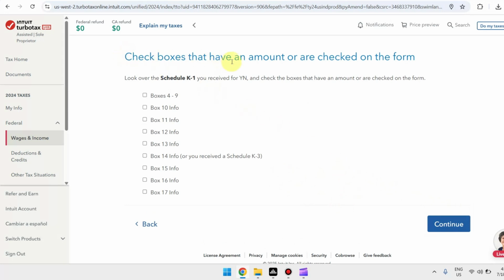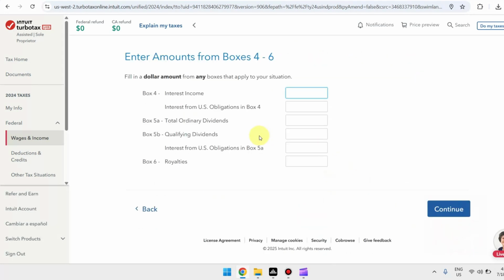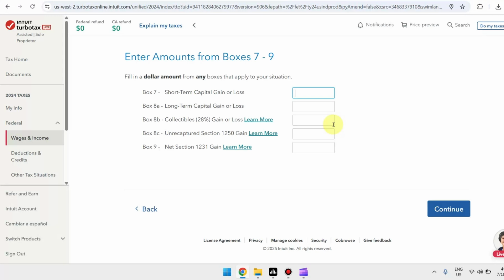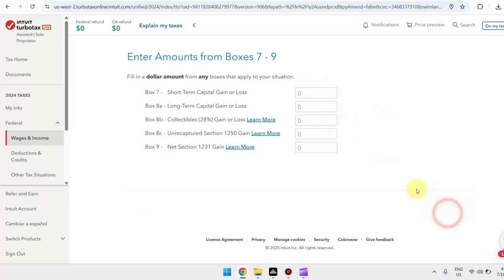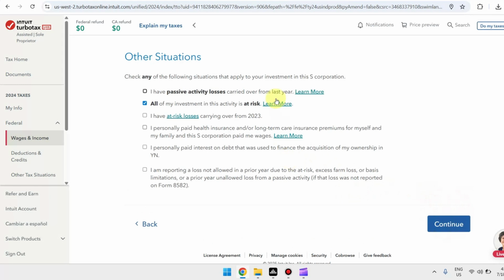And also check boxes that have an amount or are checked on the form. Then just proceed once again. Of course, enter the amounts from the specific boxes. Then proceed and do the same process. Then proceed. And of course, check if any of the following situations apply to your investment. Then just proceed.